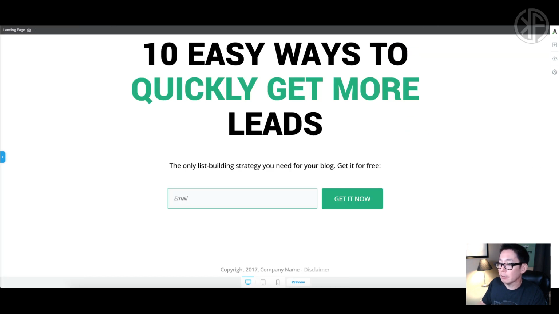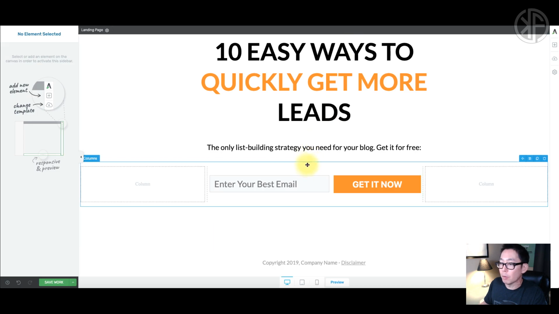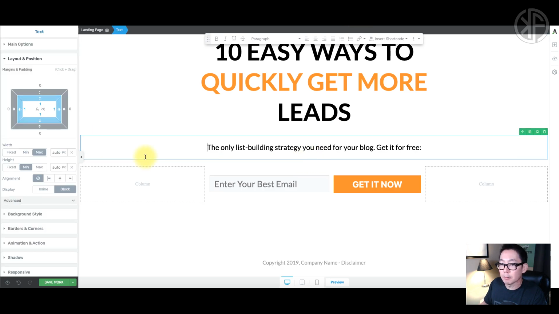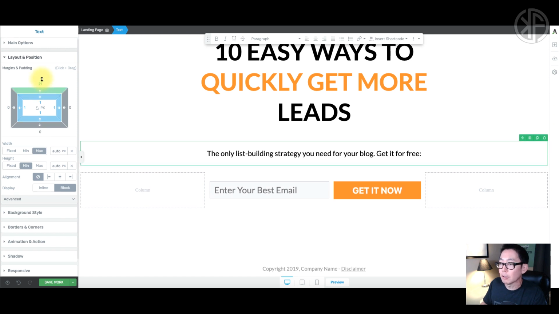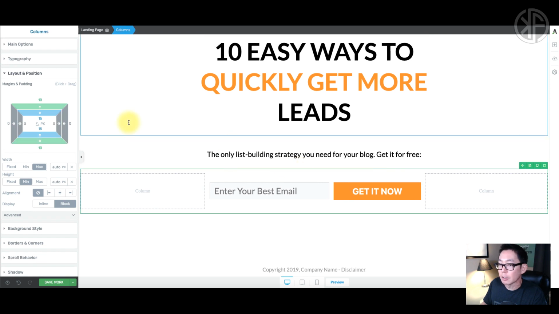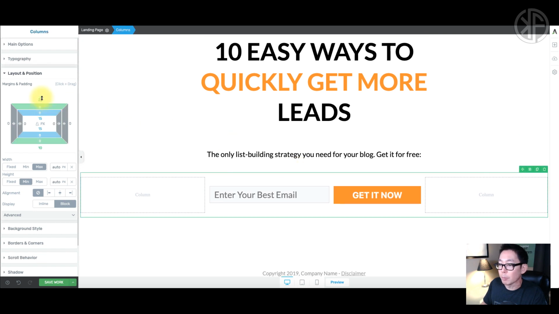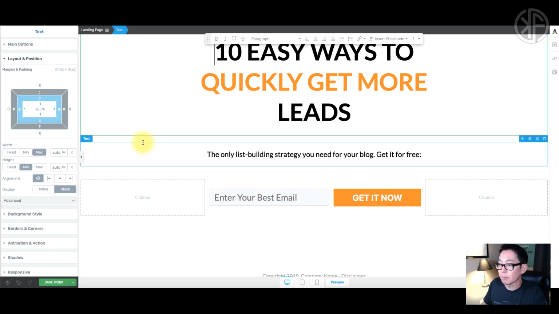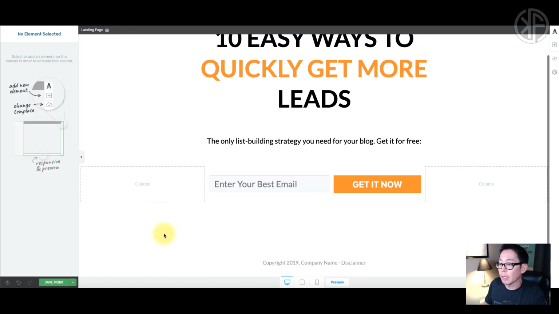So let's look at that. There's a little bit of space in between, but overall pretty close. So what we can do is go in here, and again, we can change the spacing. Let's drop this a little bit lower, and then let's do the same with the column. We're going to drop it a little bit lower, just like this. All right, that looks pretty good.